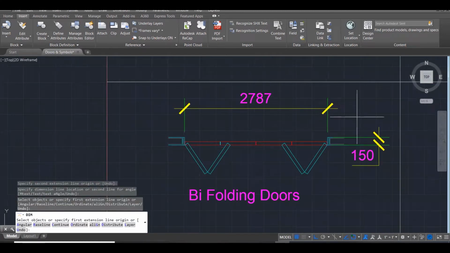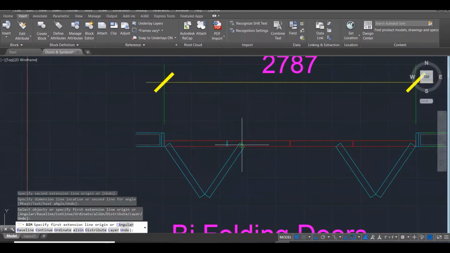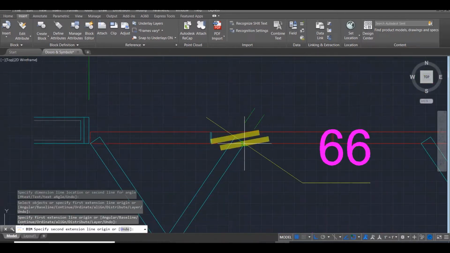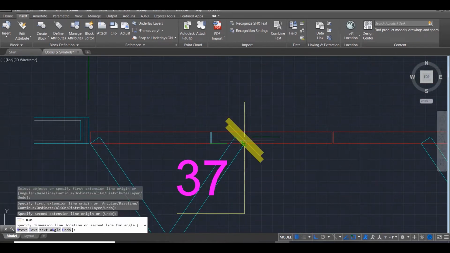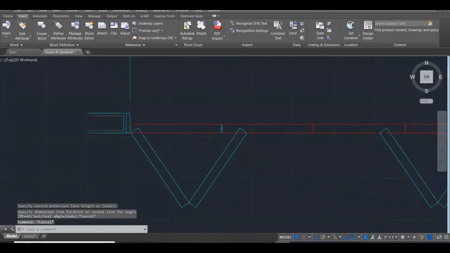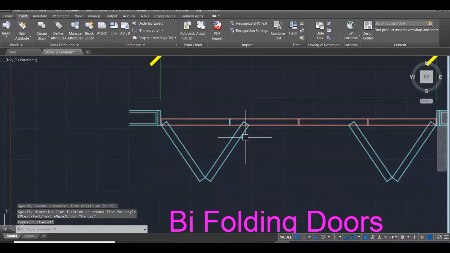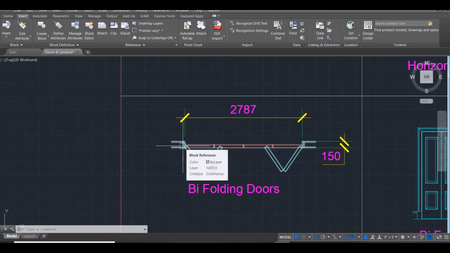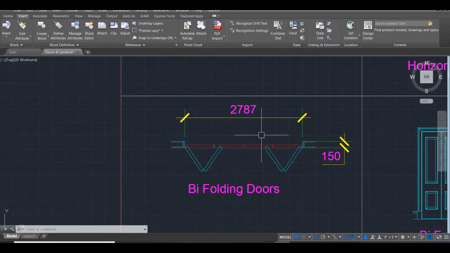The thickness there of that wall is 150. As we know, the thickness of a door is usually 50. Let's see, I can't get that to snap there properly. It's not snapping there properly, but the thickness that we normally use is 50. And the opening is 2,787. So let's just set back at that. And then we're going to divide this opening into 4. And we're going to use the size of each division to create a door. All right. So let us go.